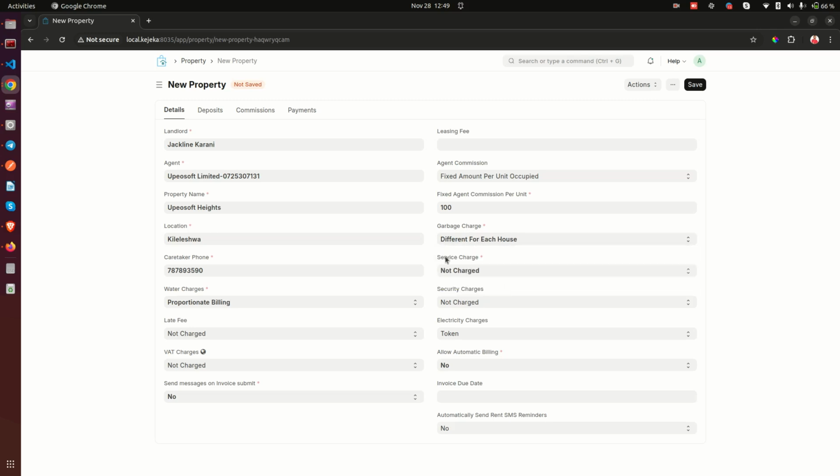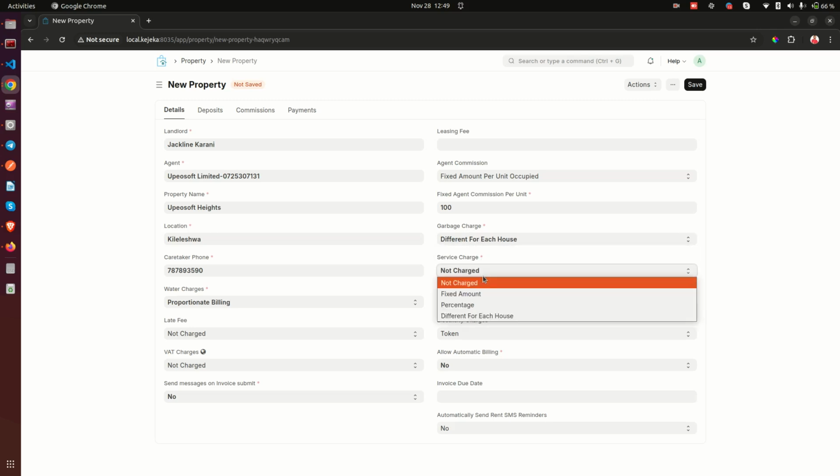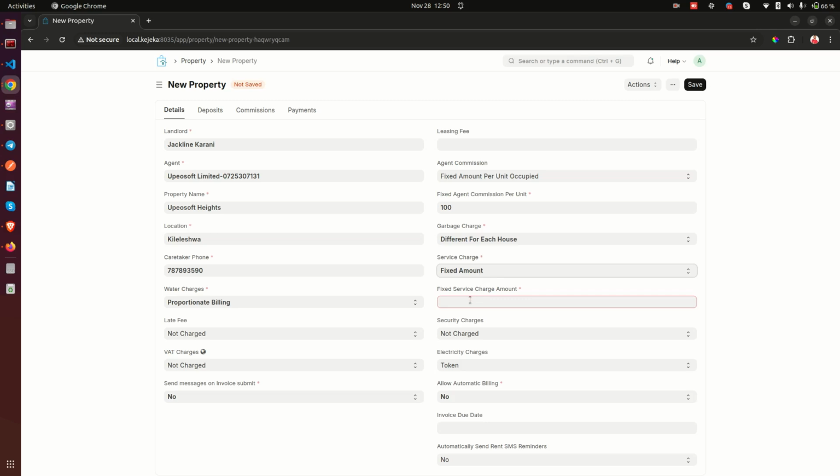The other thing here is service charge. The service charge is the same as the garbage charge, so I don't have to spend a lot of time explaining this one. If it's a fixed amount, it's a fixed amount for all the houses. If it's a percentage, it's the same percentage for all the houses. If it's different for each house, then you need to specify at the house level what the service charge is for each and every house.